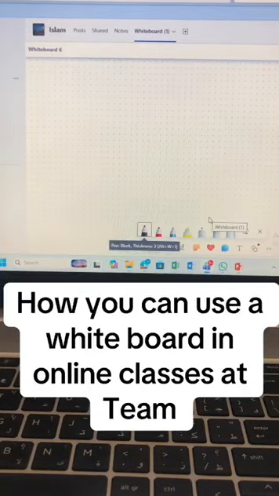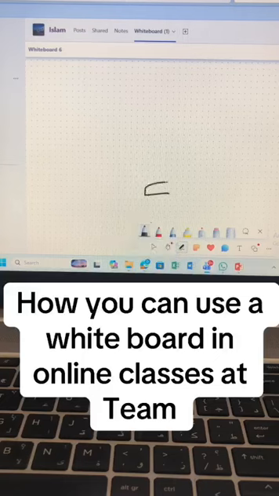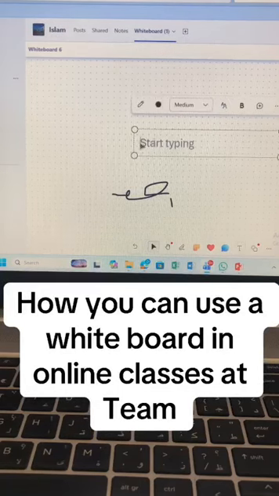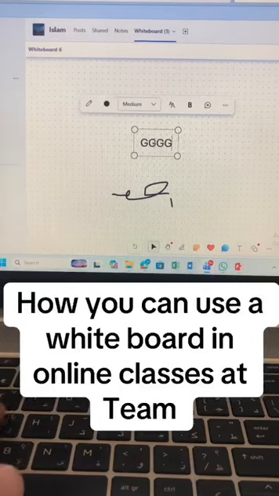Now your whiteboard is visible in front of you. How do you write? Option number one is that if you use the pen, you can write like that, anything which you want. The second option is that you can write in text. Look here, you can write in text everything which you want.